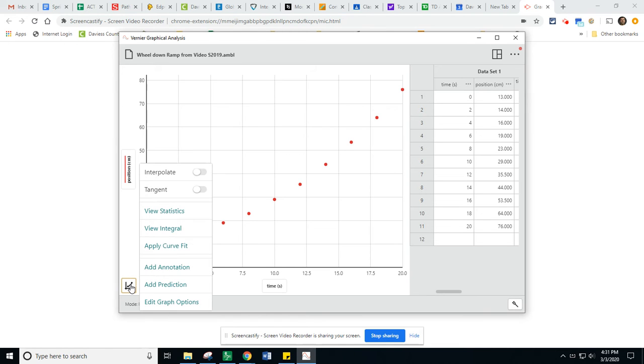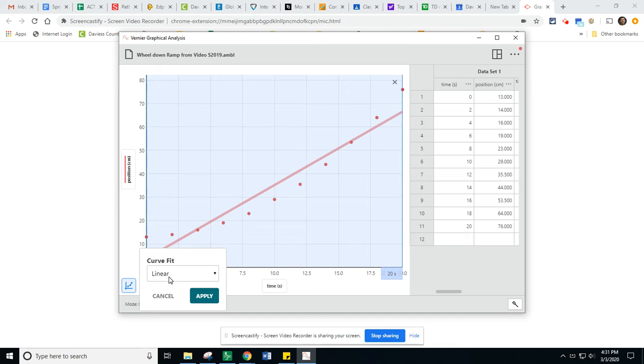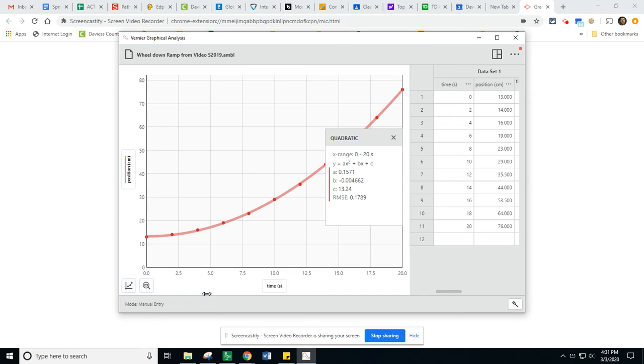So you go to Graph Tools, and we're going to apply a curve fit, but we don't want linear because that doesn't match the data. It's not linear, it's parabolic. So let's use a quadratic. Hit apply. We don't care about this data here, so I'm going to move it down.